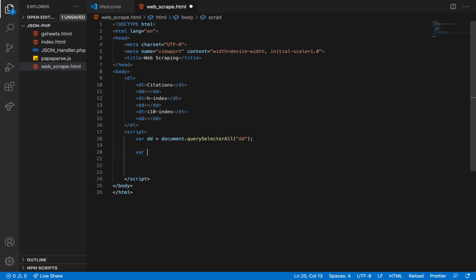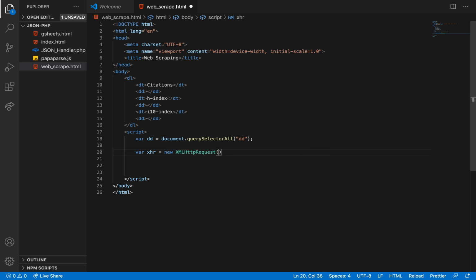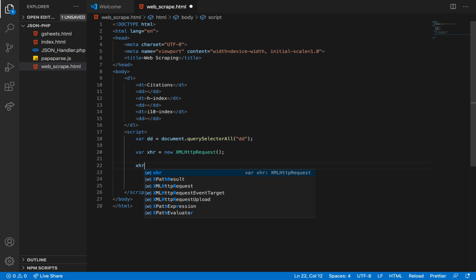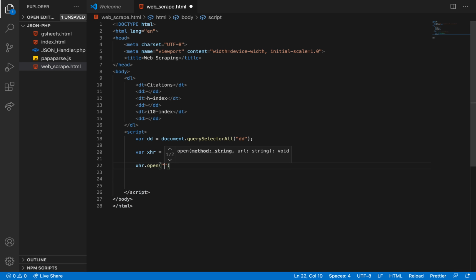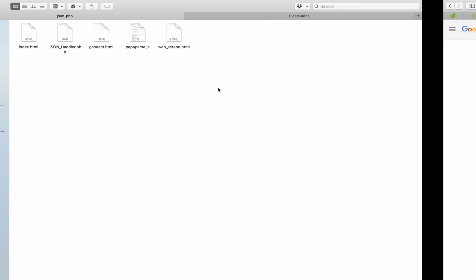So let's create our XHR object, which I have been doing for everything that we have been doing right now, right? So I say XML HTTP request, and then I'm going to say XHR dot open. I'm going to request a file. I'm going to use the get query, and I'm going to pass the URL of this page, whatever page I want to scrape.